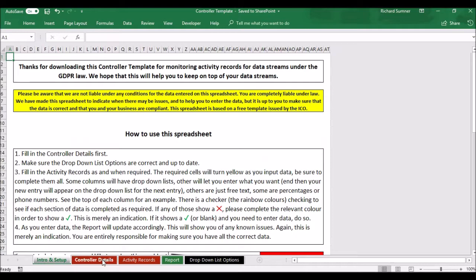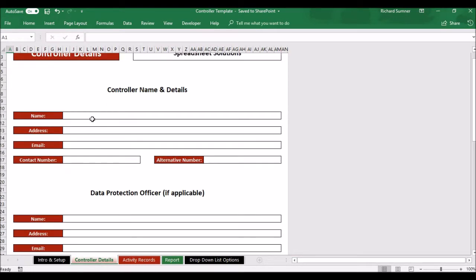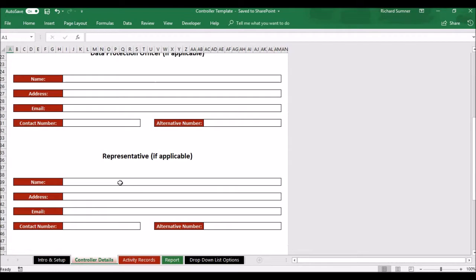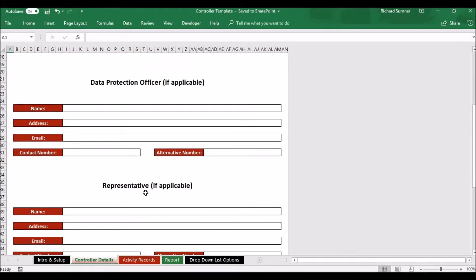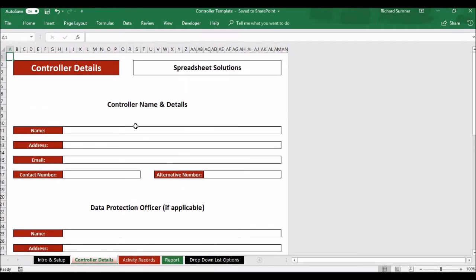You can read through the instructions, but essentially there's the controller details page where you can put the contact information of the controller, data protection officer if possible, and representative if possible. That's fairly straightforward. It's just like filling in a form with your contact details. These details don't go anywhere other than on the spreadsheet.